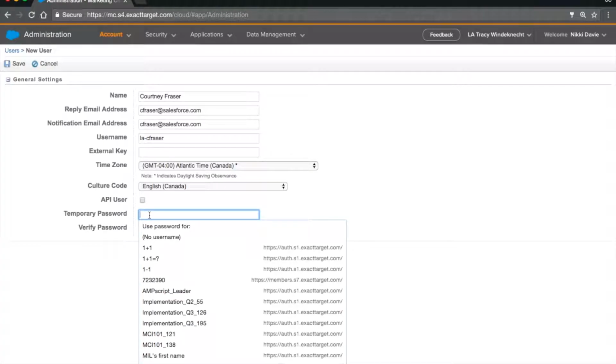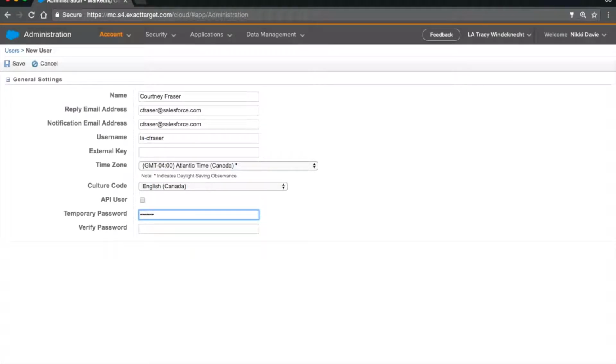All right, I need to create Courtney a temporary password here. So our passwords by default must be a minimum of 8 characters with 1 capital, 1 lowercase, 1 number, and 1 special character. So I've got that. I'm just going to go ahead and hit save.